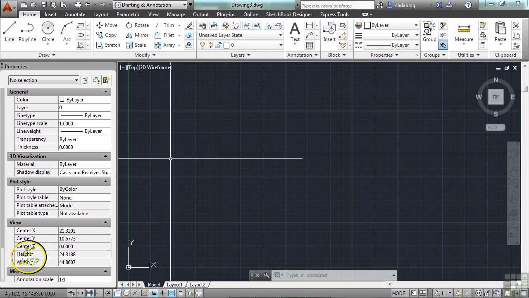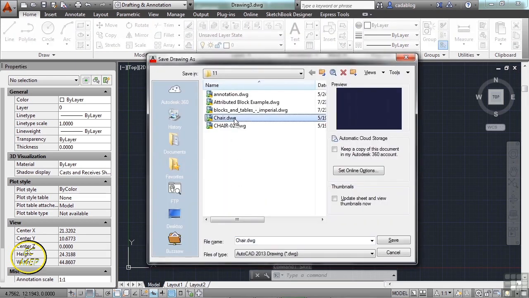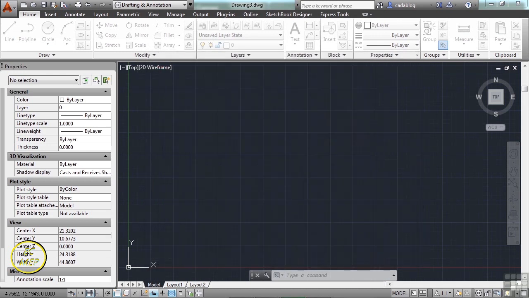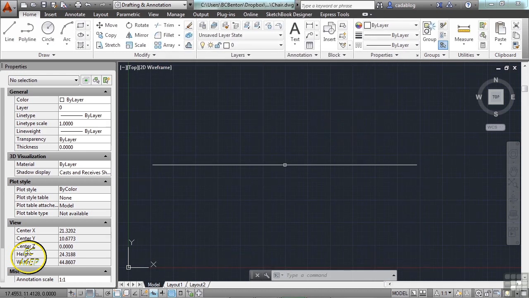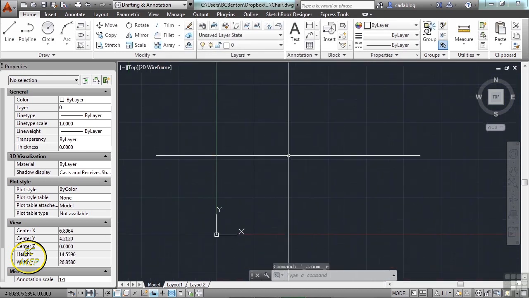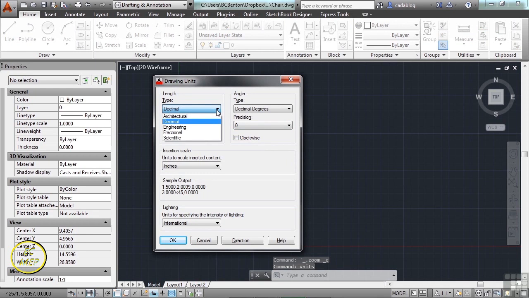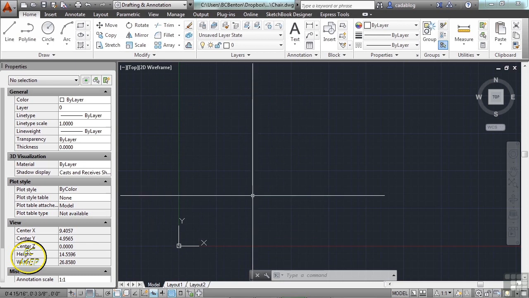So let's save this file before we get started. Let's call it chair. I started a file here already, but I'm going to overwrite it. In my case, I want to replace it, but if you have a brand new file, then you won't have that option. It'll just start the file. Okay, now we have a blank file. Let's check our units. Let's go to architectural and inches. Click OK.